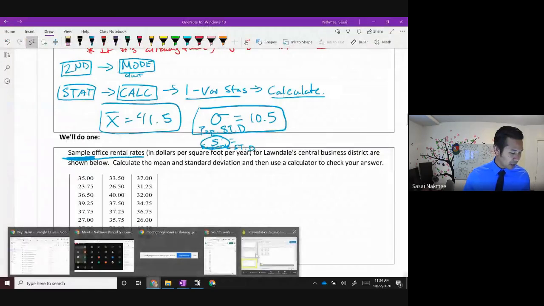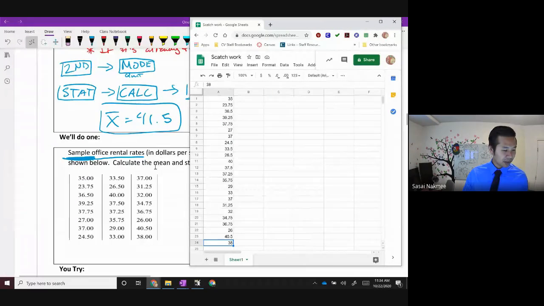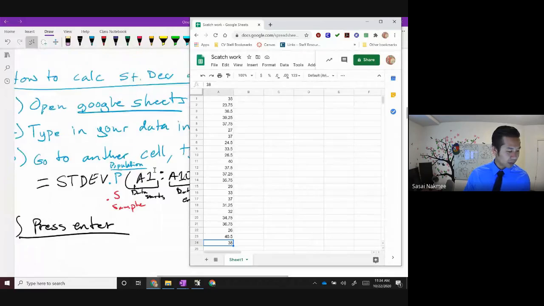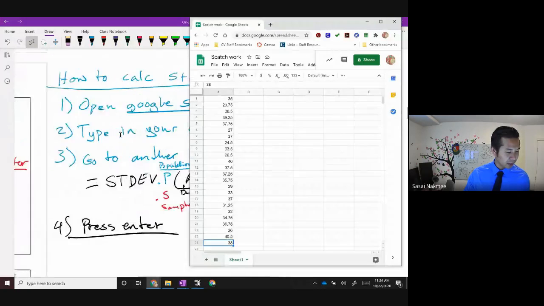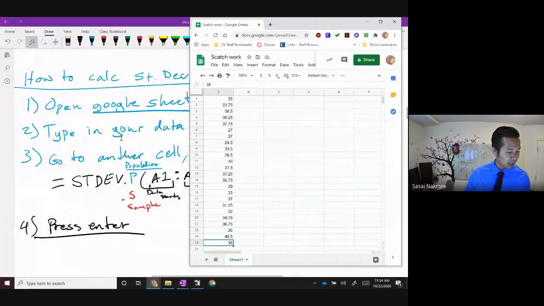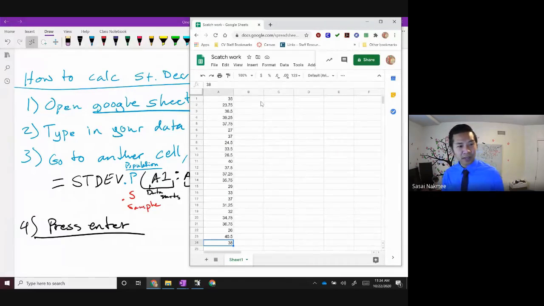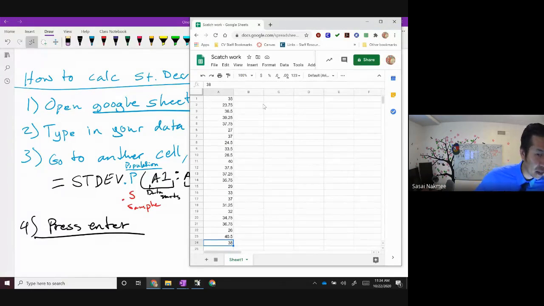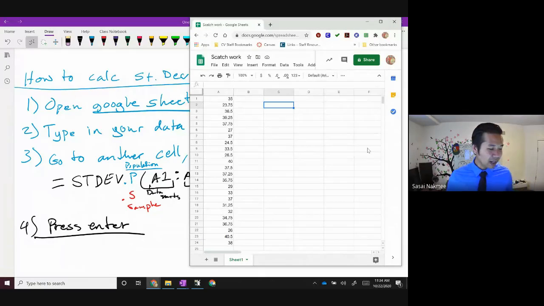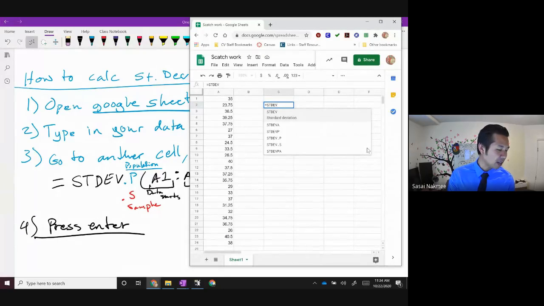All right. So let's go through with the Excel steps. So I've typed in my numbers into my data. That was step 2. I'm done with that. Now I go to another cell, and I need to type in the equation. Where on this Google Sheets do you click? It doesn't matter. Wherever you want to. I'm going to click it over here. And what do I need to type in? Equals, type the equal sign, then STDEV, so standard deviation.